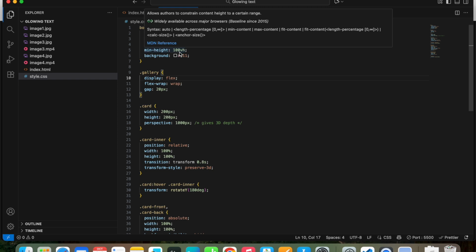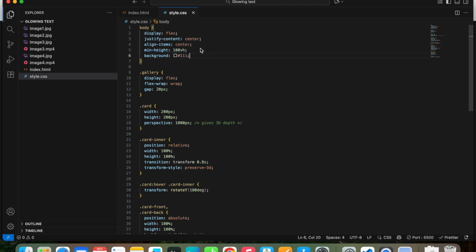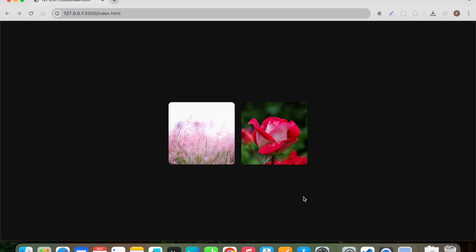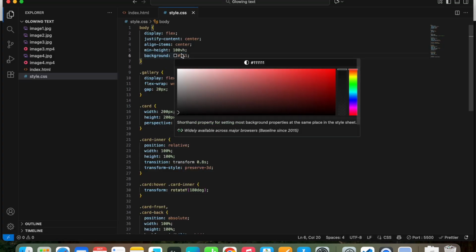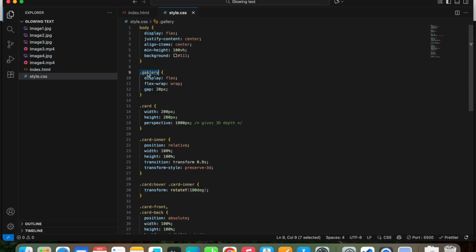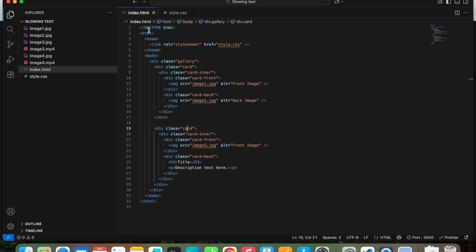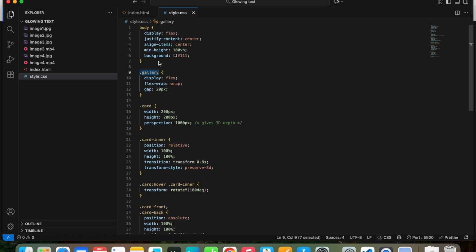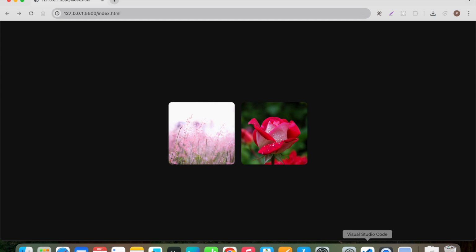The minimum height given is 100 vertical height, so vh. Our body will take the entire visible space of our screen, and the background is added as black. That's why our body is looking like this. Our gallery div also has the flex property, and it has two card divs. When gallery has display flex and gap is 20, that's why our two cards are floating like this, with a gap of 20 px that you can see here.